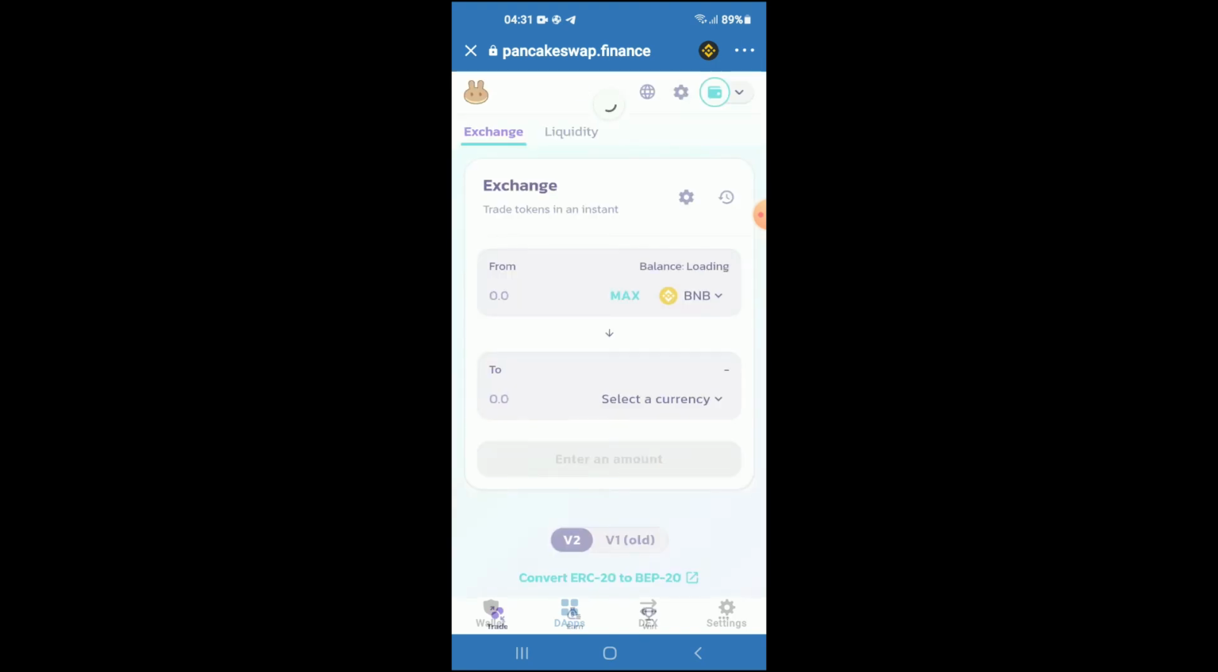Once PancakeSwap loads up, you will see the BNB that you had purchased earlier. Just give it a few seconds to load up.